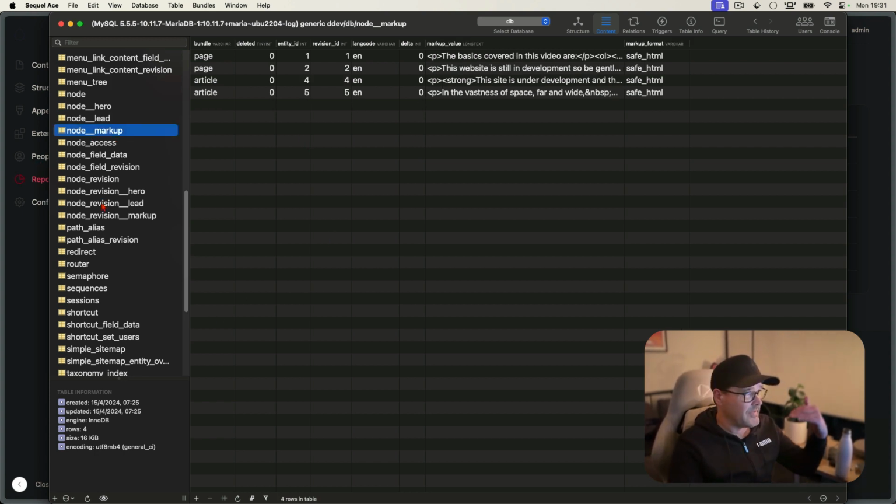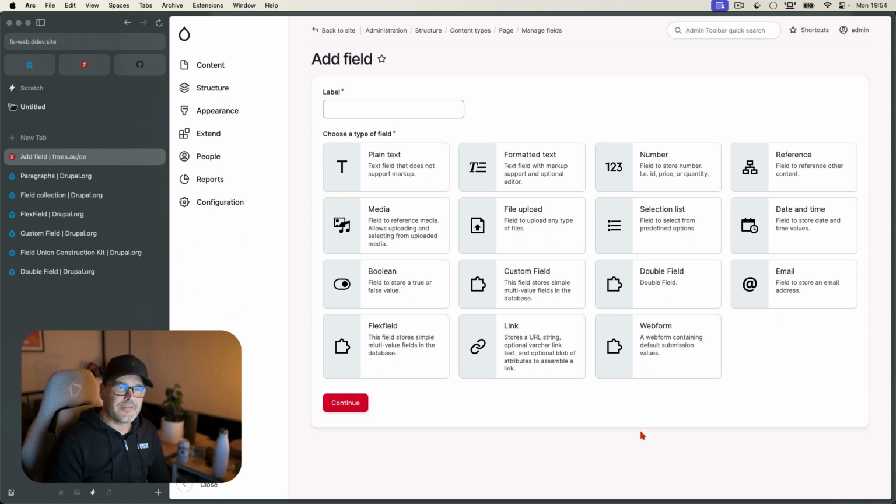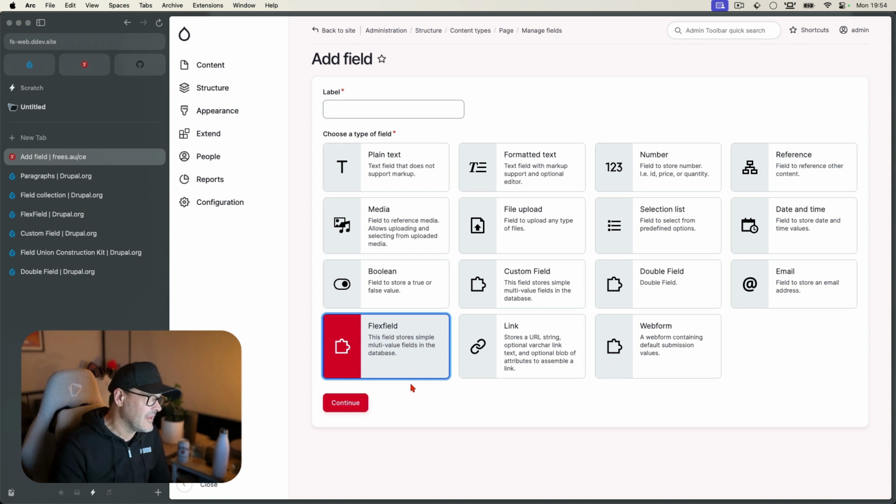So what we're going to be seeing as we add fields is we're going to see extra tables being created here, and we're going to compare them to our existing tables. Now, I was just having a look at Flexfield first, and it turns out that I can't actually install Flexfield. It must be incompatible with the latest version of Drupal 10.